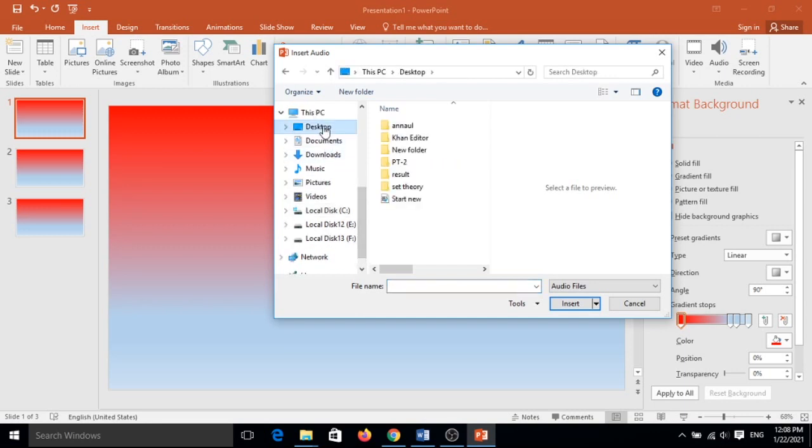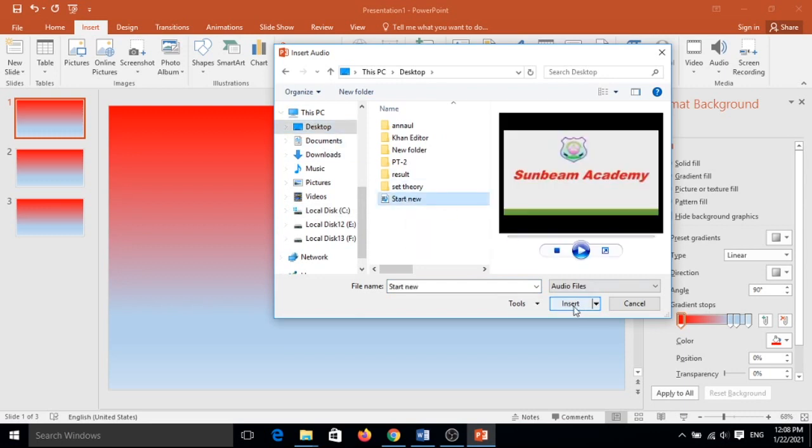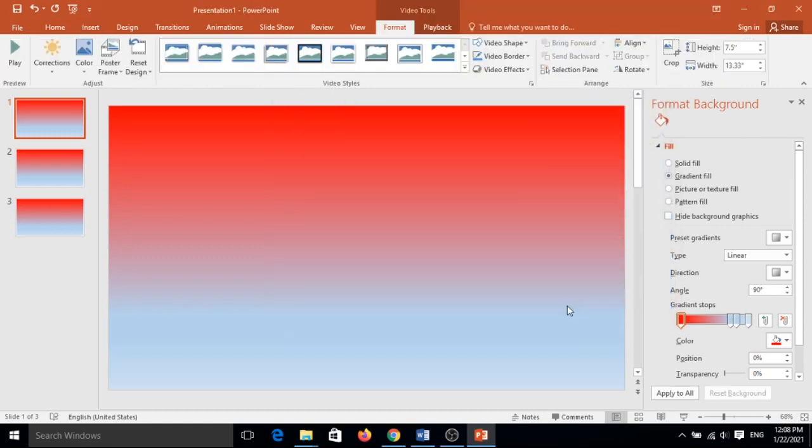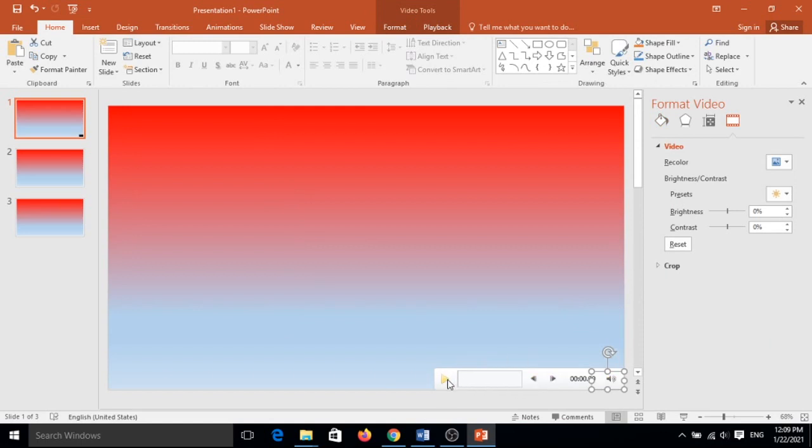Then after you choose, there is a Start and Insert. Yes, you can listen to it. If you put in that file name, you can listen and see how big the file size is. You can add this file.